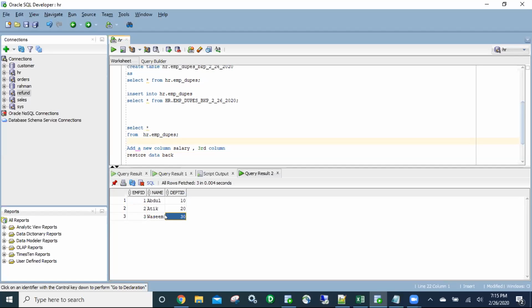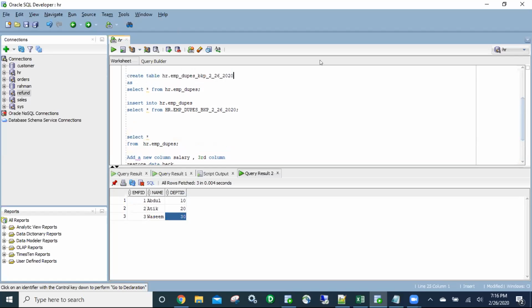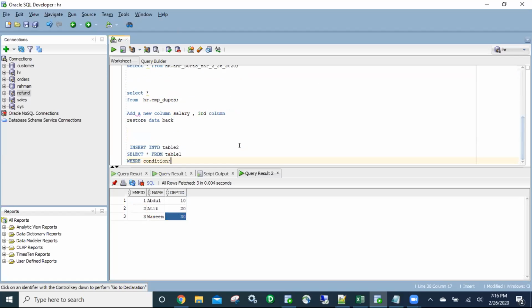Can someone tell me how to add a new column? Zia, can you answer that? Zia or Suhail, how do you add a new column in the table? We did this. Okay, can somebody answer how to add a new column? Yes, that's correct. Alter table. Yeah, that's correct, Krishna.